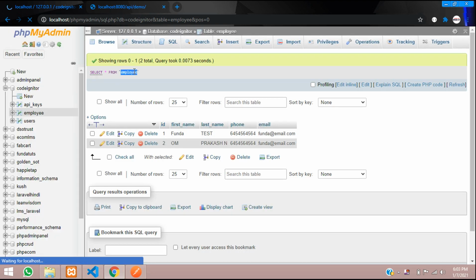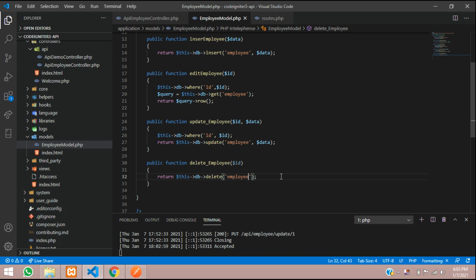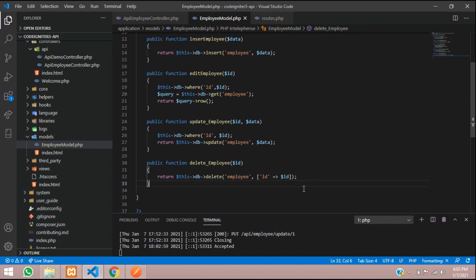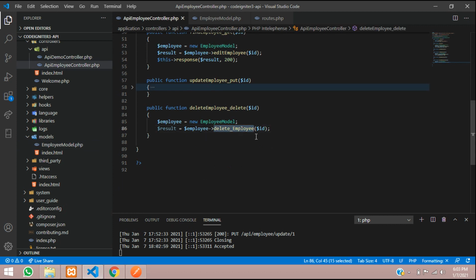So let's call our database value. Where is it? Okay, let me just refresh. Okay, it's here. Let's copy this employee table and paste it over here. And then in this we have to call your ID, so let's assign it with $ID where arrow of your $ID. Let's take this $ID and paste it. Once it's done, we will return this to your employee controller, where you will use it.